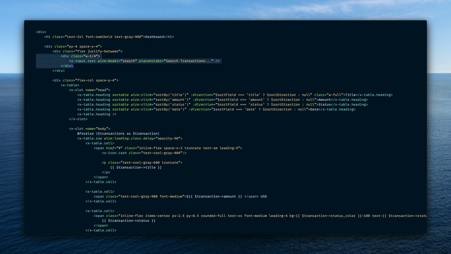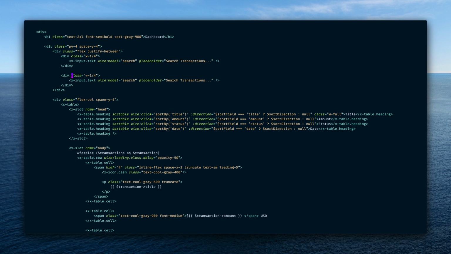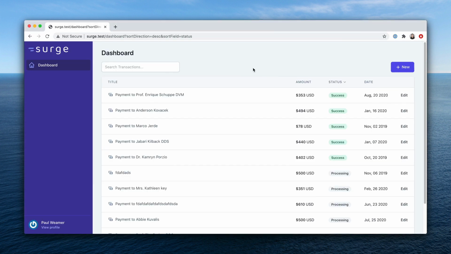Okay. We'll add a new block here. I don't really care what width it is. And we're going to add a button, X button, make it primary. And the button value is going to be X icon dot plus. So a plus sign with the word new. And there we go. We have our search transactions and then we have our new button.